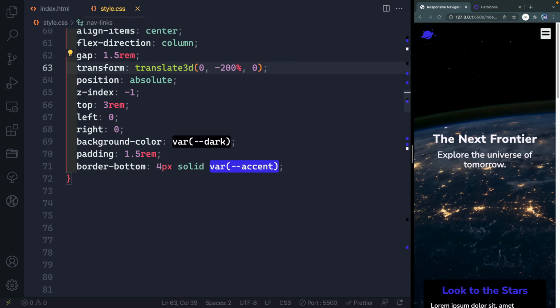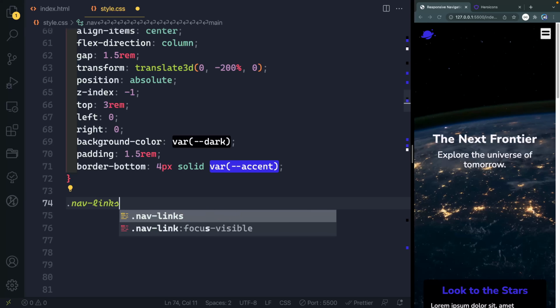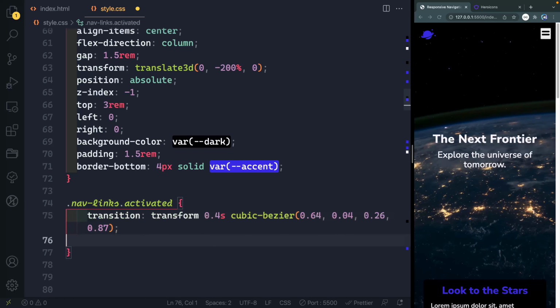Now I do want a transition property set on this. However, if I set it right now, whenever I load the page, it'll slide up and get out of viewport, and I don't want that. So we're going to add the transition later in JavaScript by adding on a class. So let's go nav links like this with activated. And then I'm going to go ahead and paste in here a transition property. And you can see here it just is on the transform. It takes 0.4 seconds and it's got a cubic Bezier curve.